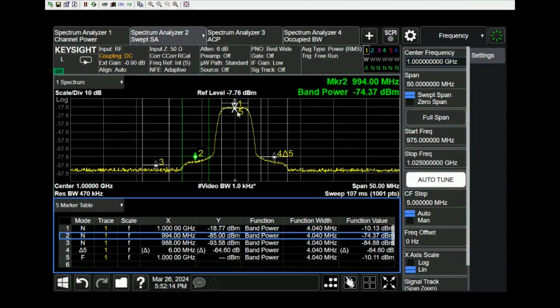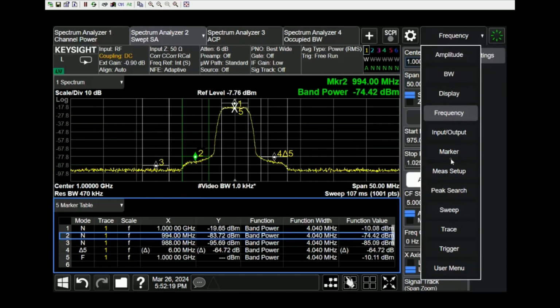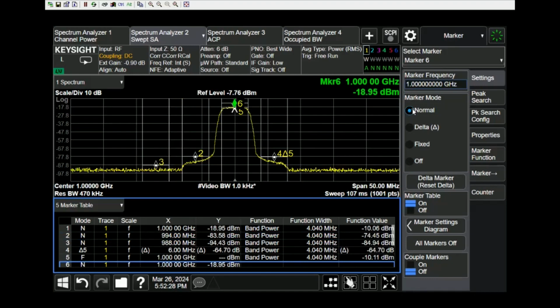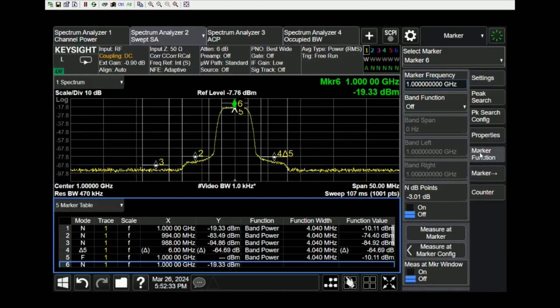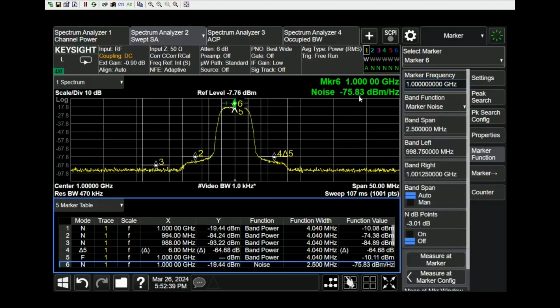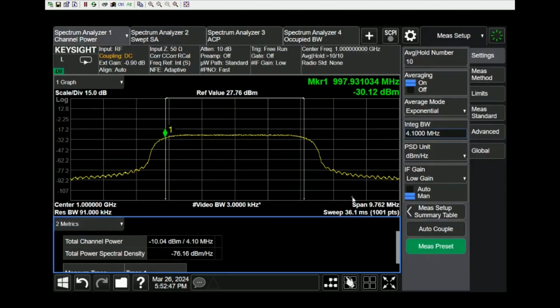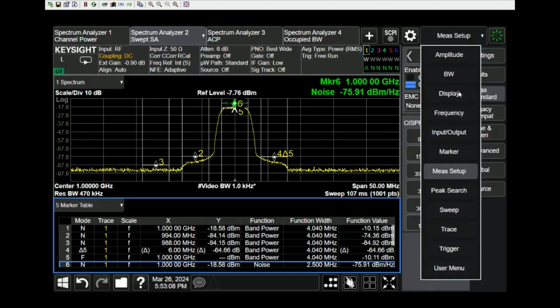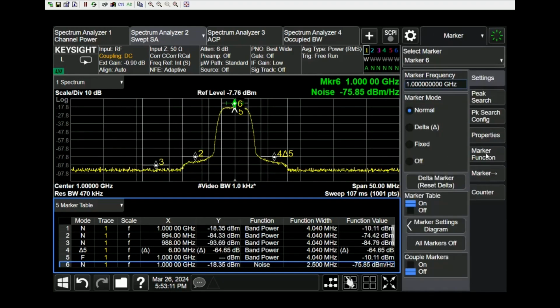So the function reading is over here, and we can add in another marker just to show you that we can read that dBm per hertz reading also. So again, turn on marker 6 and 1 gig. We do this marker noise. So 75.9 dBm per hertz. So that's a bit different because you need to find out the setup, whether you set it correctly, the bandwidth and whatnot. And hopefully this helps in the events where you need.